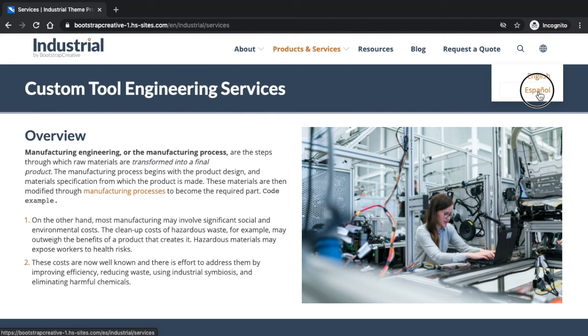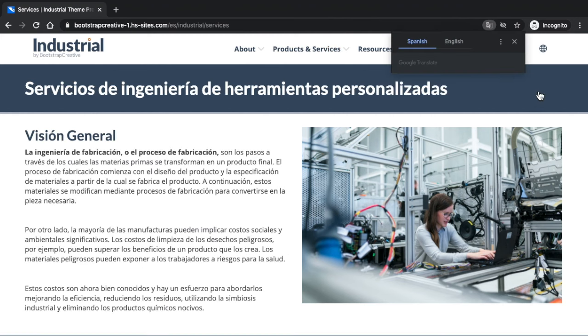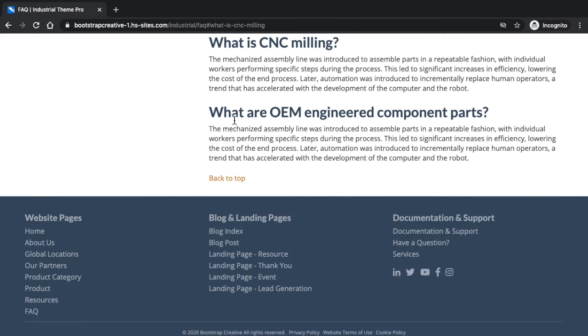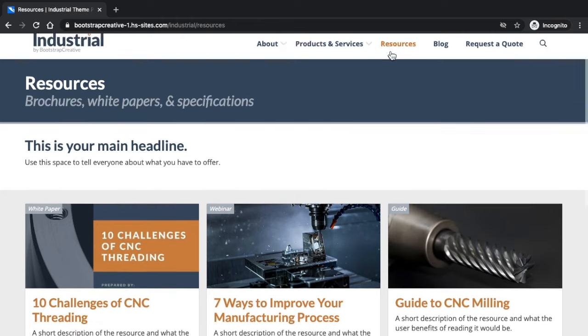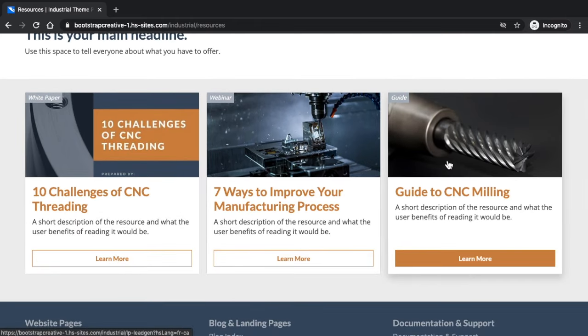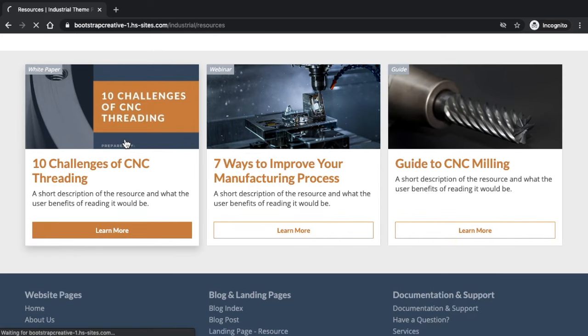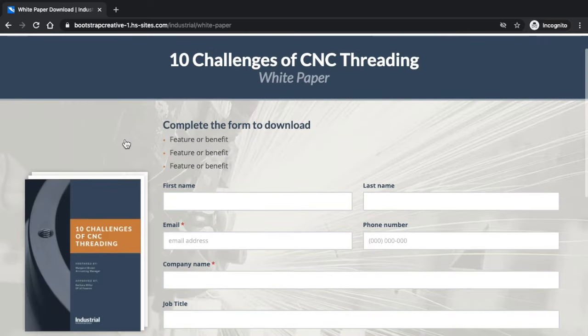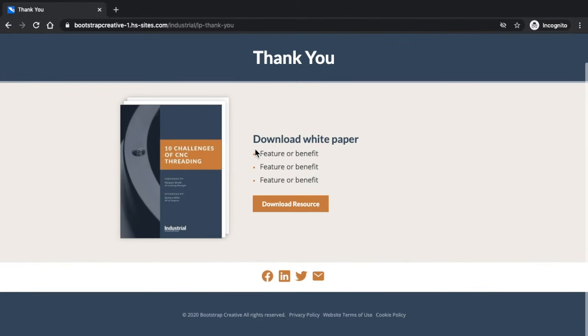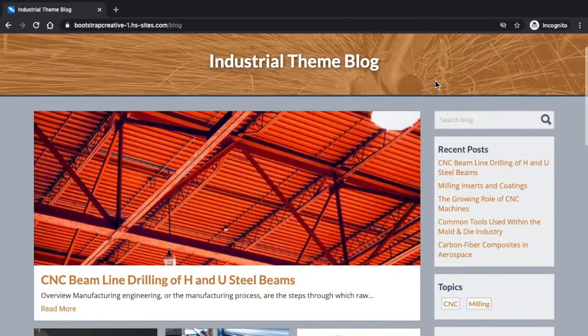I'm also demonstrating how the theme supports multiple languages. The FAQ template, and you notice each question is clickable with a hash link. The resources page template, the resource landing page, the resource thank you page, the blog index.